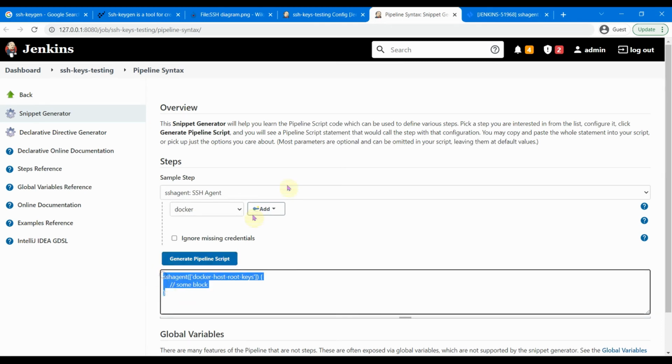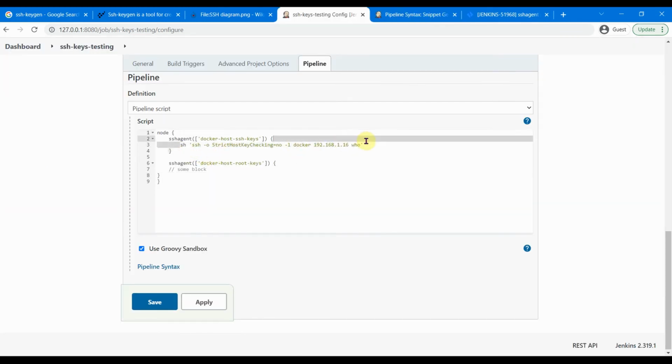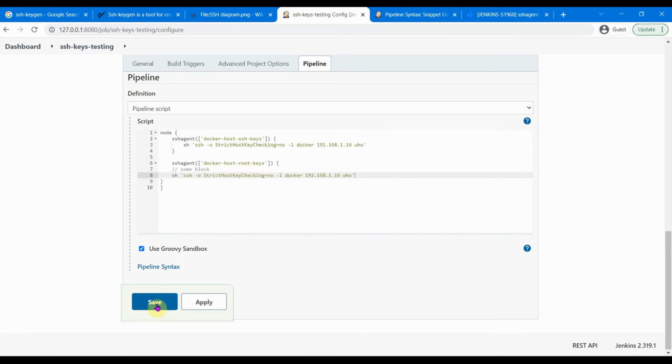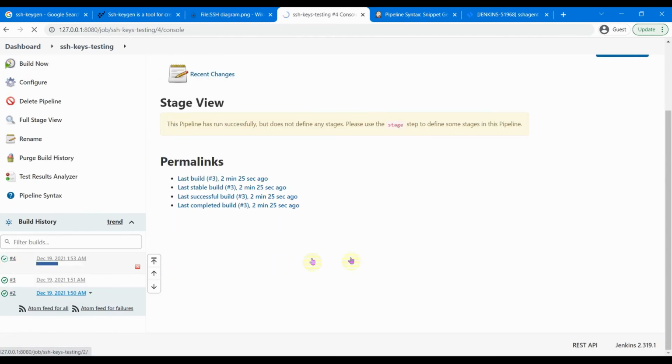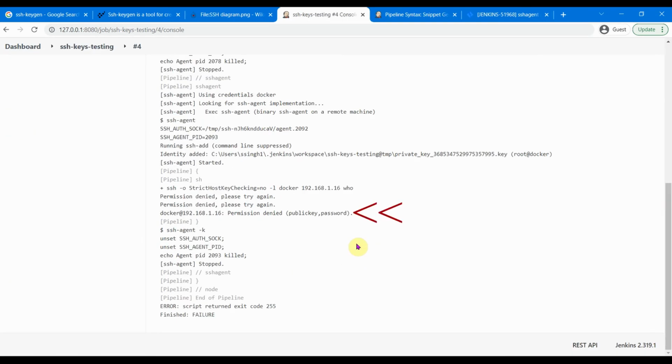So let me copy this, paste it here, and let me copy the same command, and we'll do a save and let us do a build now. So this is going to fail. So let us see that. Let us go into the console output. You should see a permission denied cause. The login provided was docker, whereas we generated keys with root user.